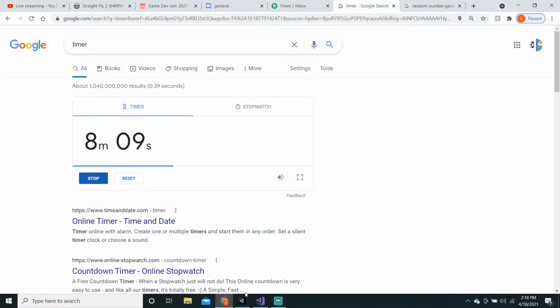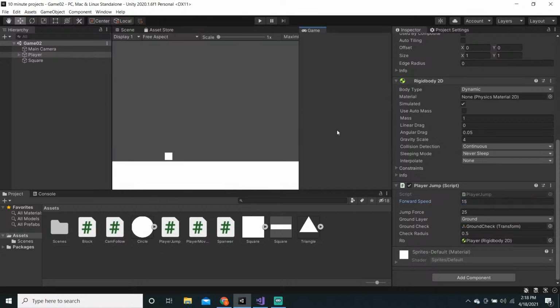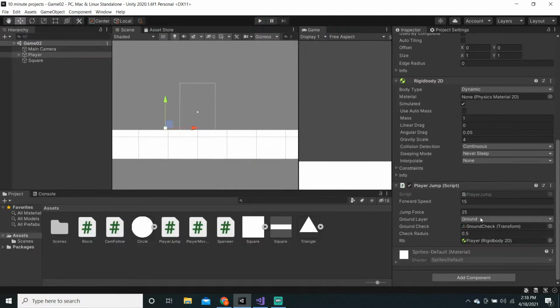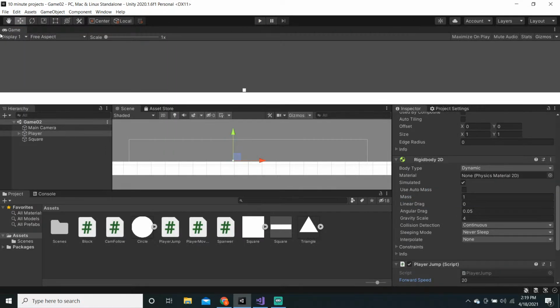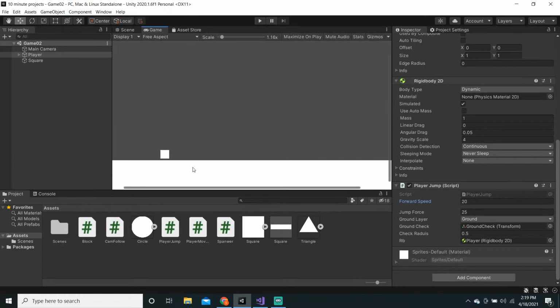And how much more time do I have? 8 minutes. Okay, yep, I can definitely work with this, hopefully. 15. Let's see how fast I move. Okay, let's set maybe 20. Okay, cool. Oh my gosh, that's not good. Okay, cool. Perfect. And no, I will not do edge collisions.